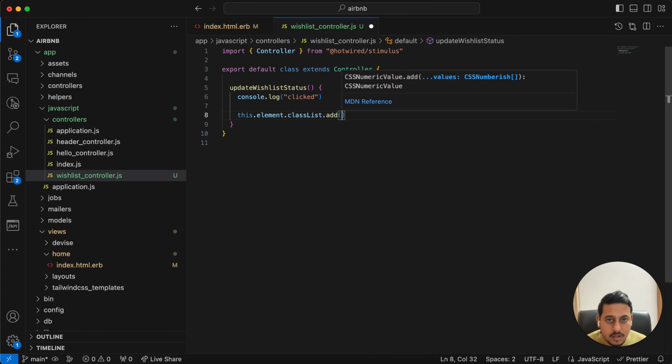So for toggling this, we will have to get the current status also. So we can do this by data-wishlist-status. So what is the current status? Let's write false. This will come from our database, but for now we can write it as false, or you can write it as true, whatever you want. But default status is false for any property, so that's why I'm writing this as false. So let's catch this status also. this.element.dataset. We can do this using dataset. And what is the name of this dataset? Status.